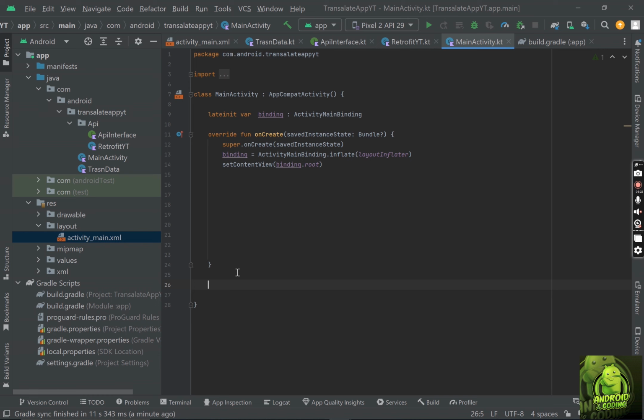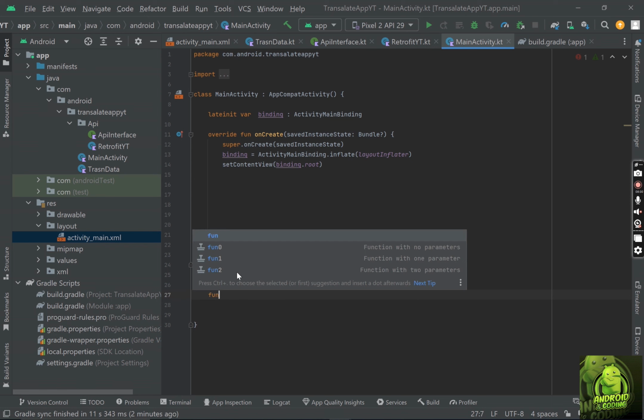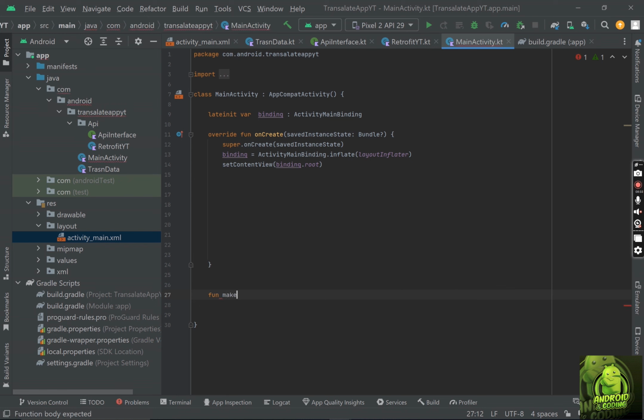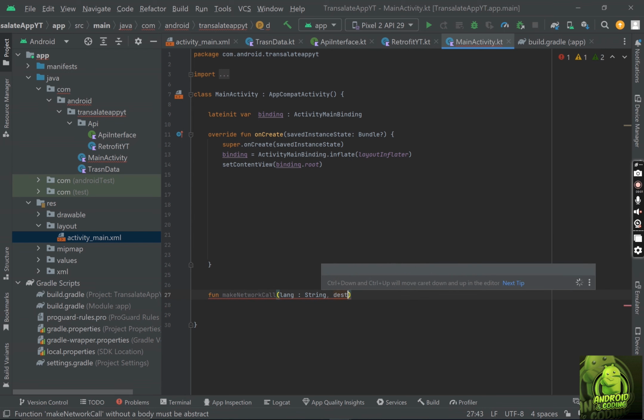So here we will make a function that will actually perform the network call, that will help us to translate the text through the Retrofit API. fun makeNetworkCall, and this will take two parameters. One is lang, the language of the text to be converted into another language, and the destination language, which is the language you want to convert this text into, okay. So lang, just lang.